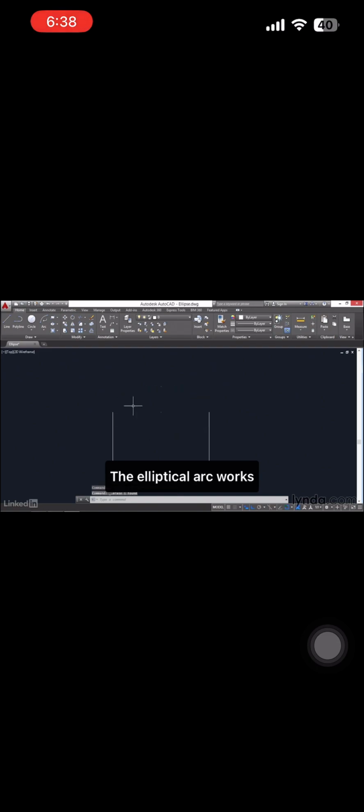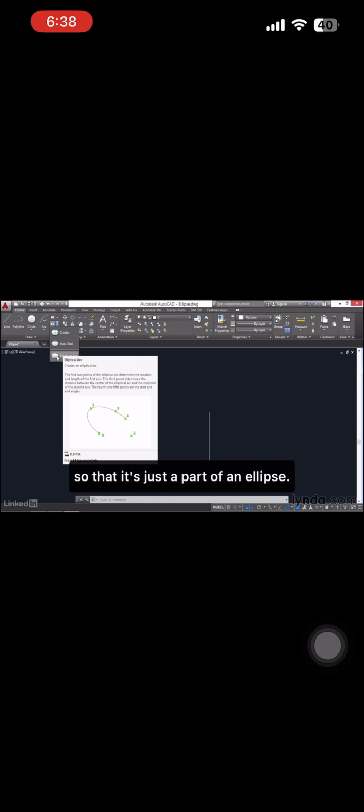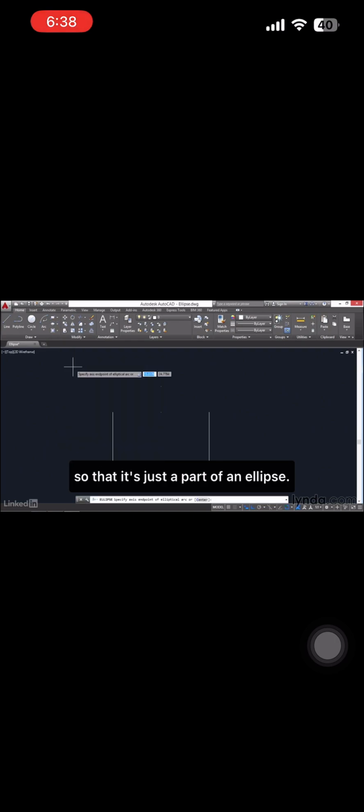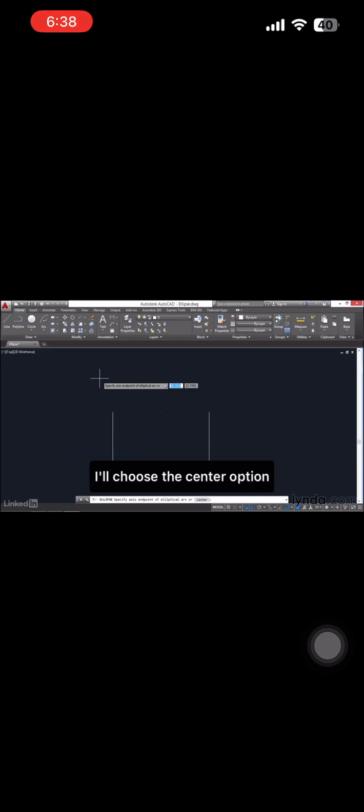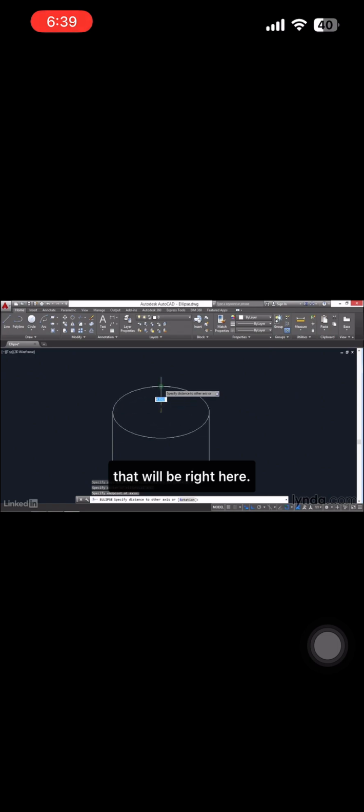The elliptical arc works in a similar way. It's simply an ellipse that's been trimmed so that it's just a part of an ellipse. So here, we're going to specify the axis endpoint or the center. I'll choose the center option, so I'll press the down arrow and choose center. And I'll click right here. And then again, the endpoint of the axis, I can go here or here. It doesn't matter which one. I'll click this right here this time. Now, specify the distance to the other axis. That will be right here.